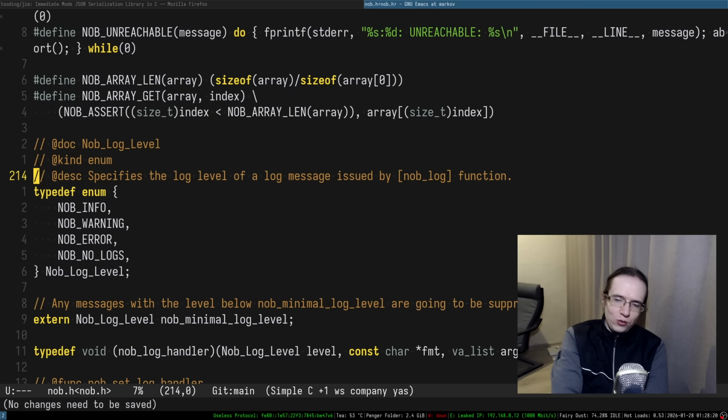Are you going to add that to CI for nob? That would be kind of cool, honestly, that on each CI run it extracts the docs, generates HTML, and deploys it to some sort of GitHub Pages and stuff like that.